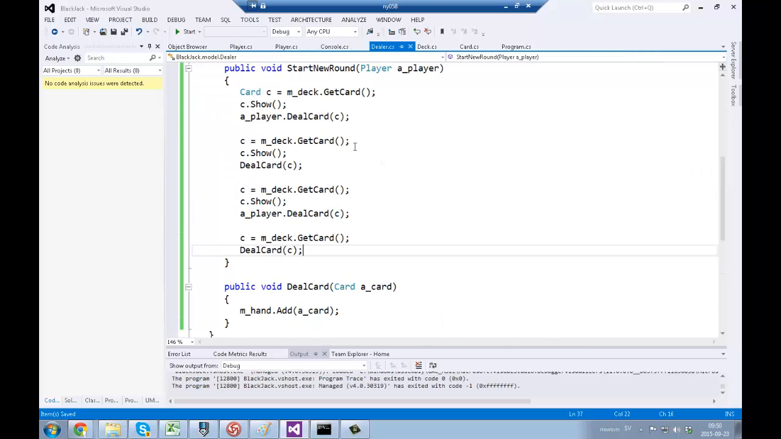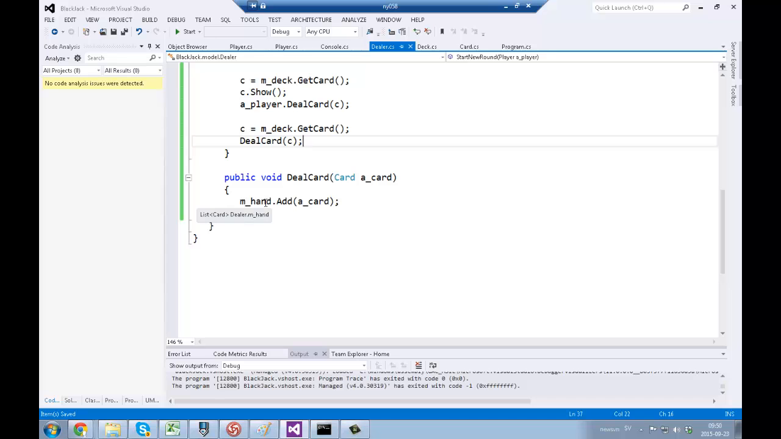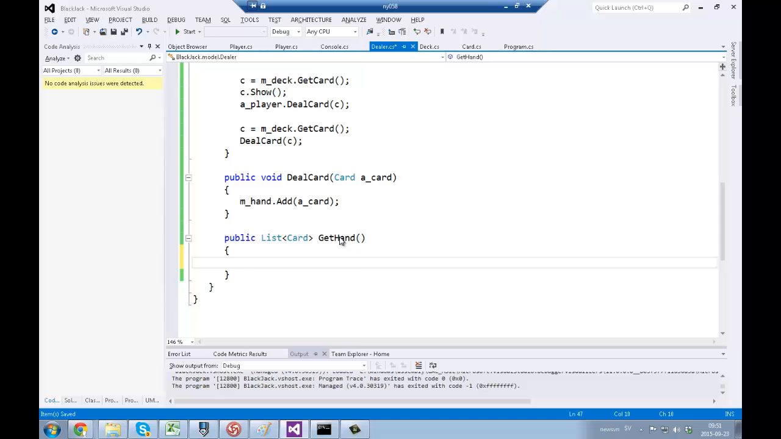Dealer, well, we need to have some kind of access to this, the hand, because it stores the cards in the hand. So something like that, maybe. Good, bad.